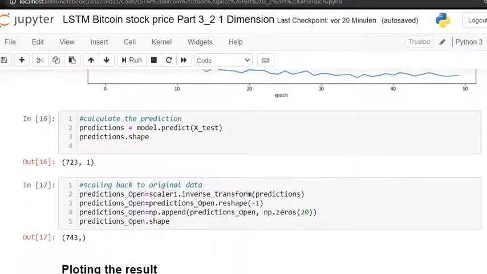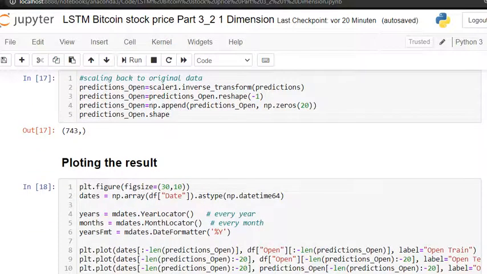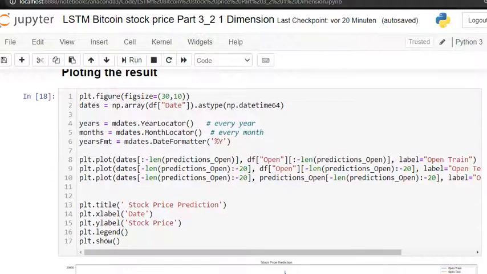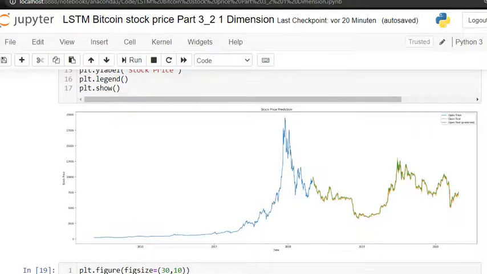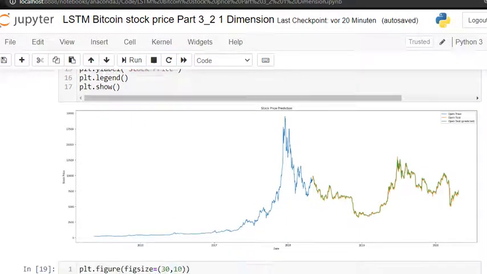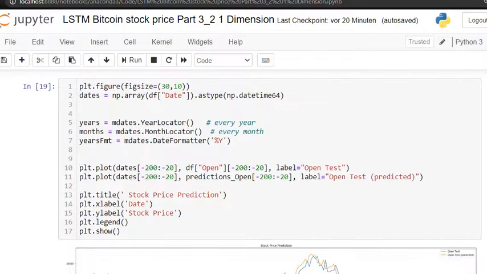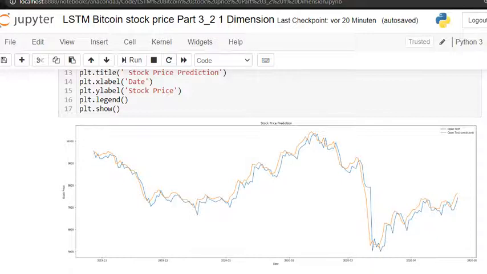Then you can scale back to the original data to plot everything, where I basically just plotted the training data set and the test data on the right side, and then as well the prediction. It looks pretty good. If you only observe the last 200 days, then you can see a little time shift. But orange is the predicted price, and it looks actually much better than last time.